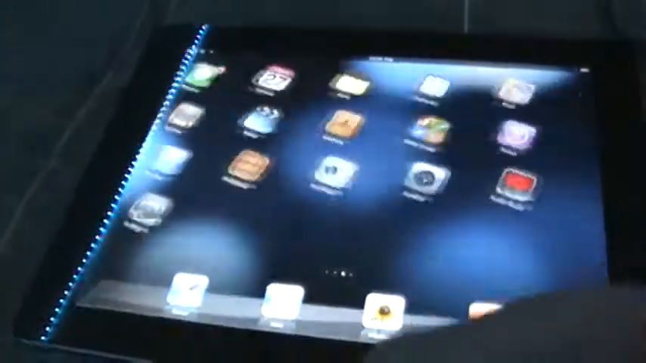So yeah. This device here is an iPad third generation running iOS 5.1. Super, super rare. As you can see, to prove it, 5.1, and it is an iPad third generation. It works perfectly fine.